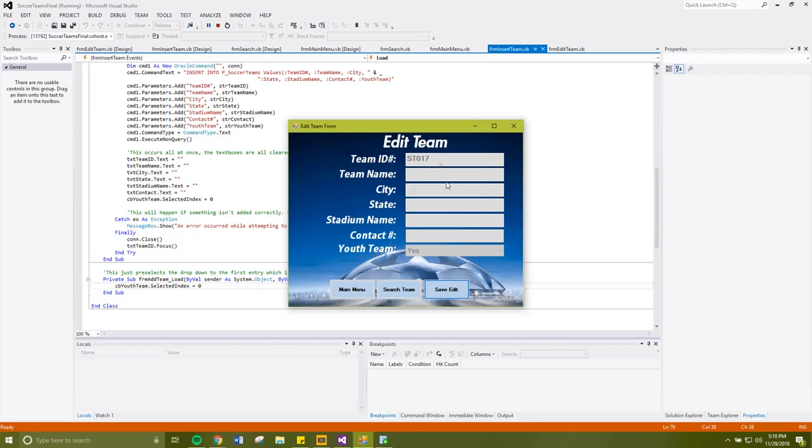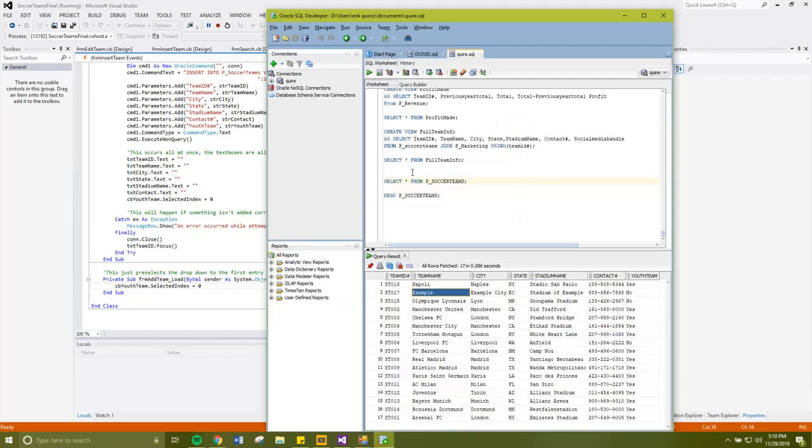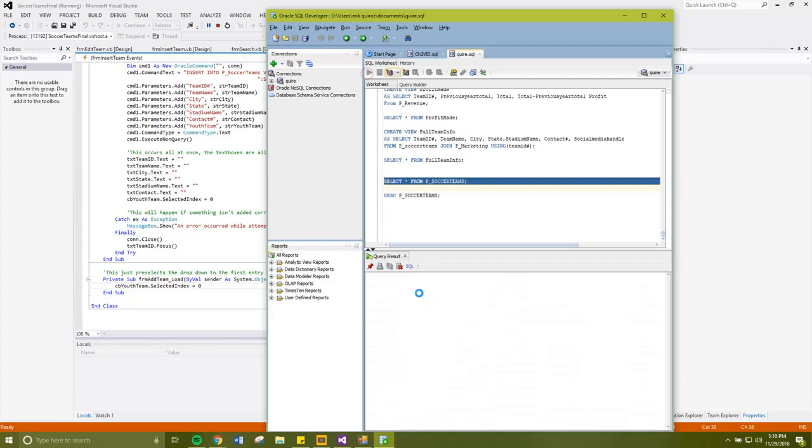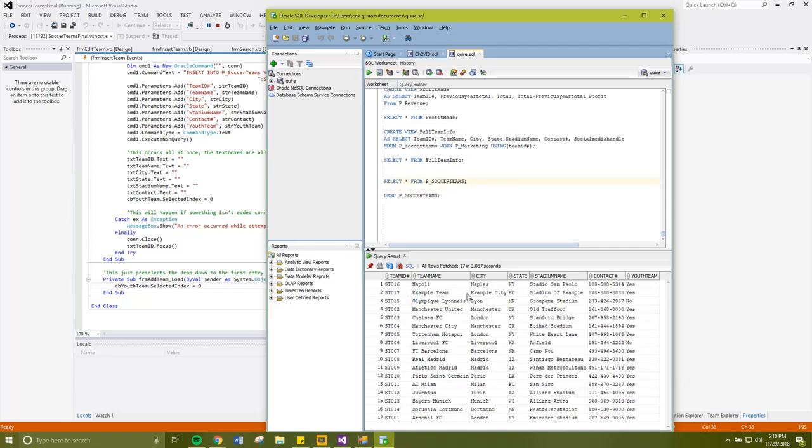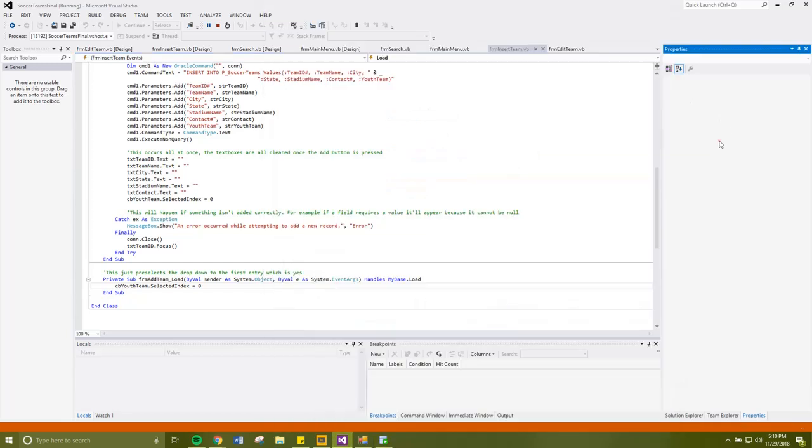It just blanks it out and it doesn't allow you to click anything anymore. We go back to SQL, we run this command again, and then here you see example team, it changed, and then 88888, everything changed, and they do have a youth team now, so everything works.